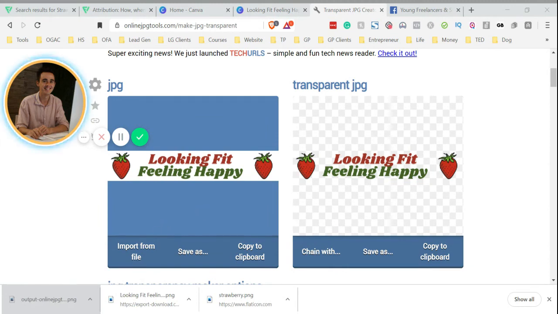And there you are. So that's pretty much it. You can just take that and use that on any of your websites or anything else, any other kind of material. Just remember to do the attribution if you're using Flaticon.